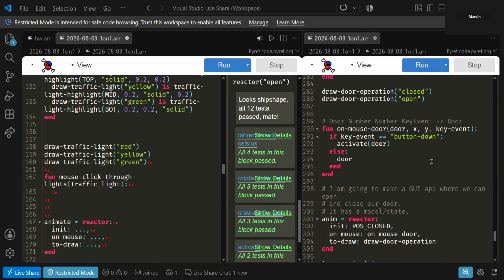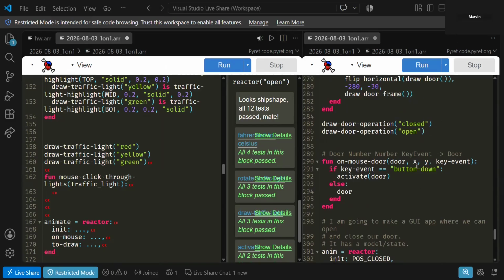So you want to copy over the signature. It's always going to be the same. This function will always take in four things. The last three things will always be the same.